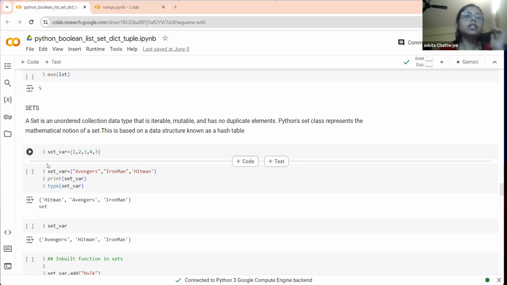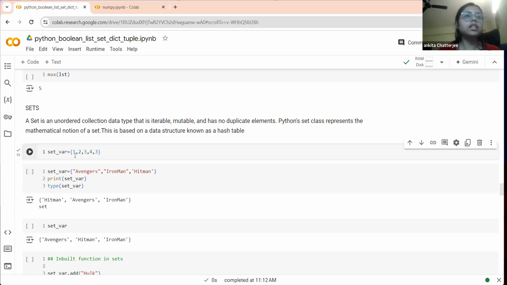Okay, so here is our first set. Here we are creating our first set. Its elements are 1, 2, 3, 4, 5, like this. Okay, this one is our first set: 1, 2, 3, 4, 5.